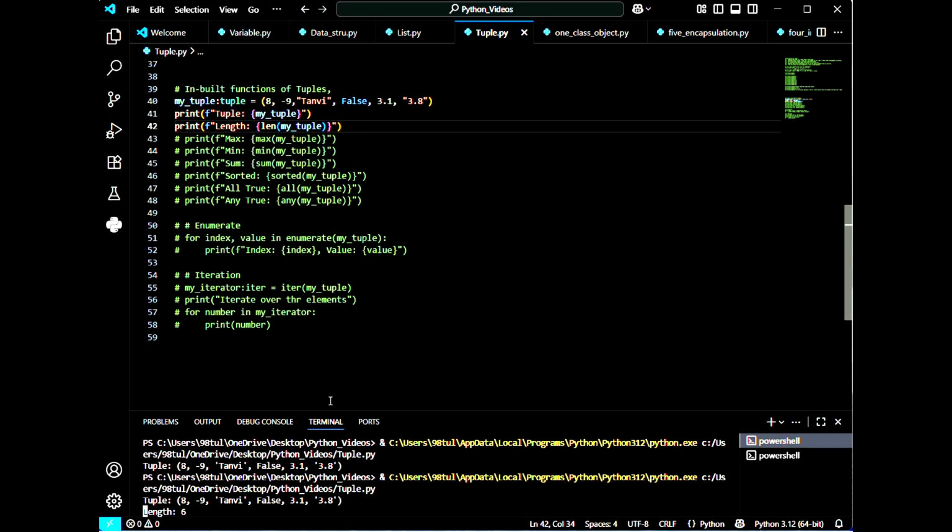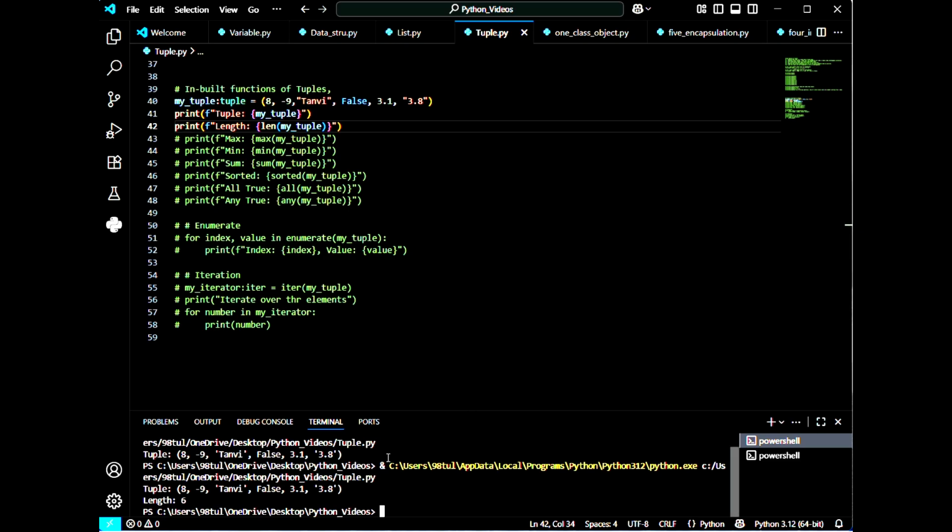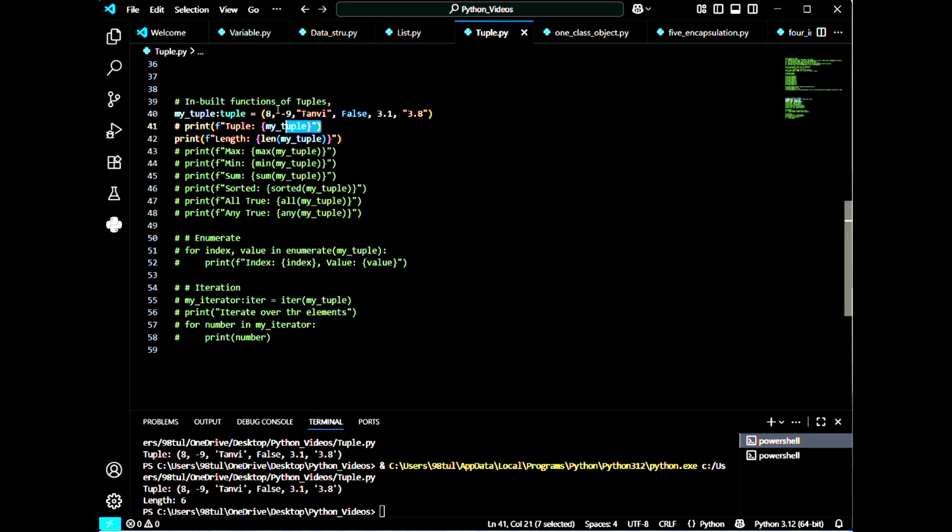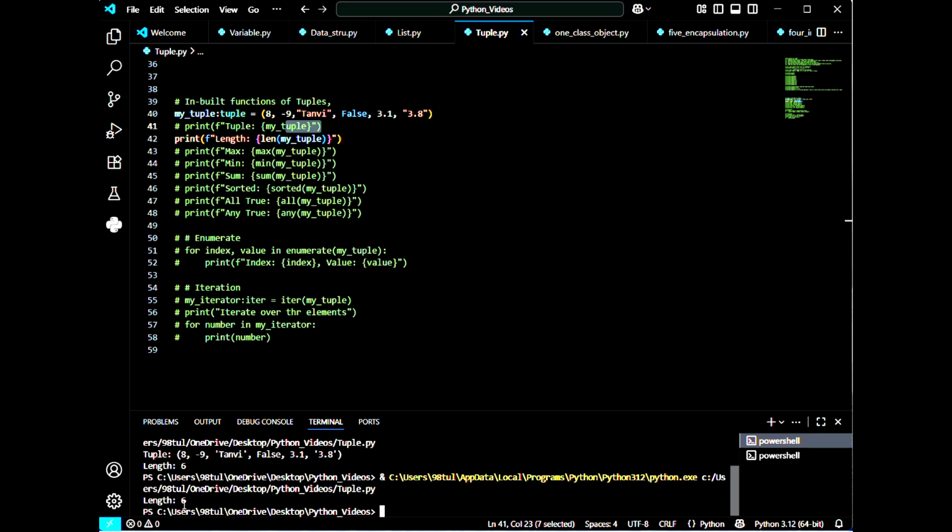So let me run. Now we can see this is my tuple that I have printed here. That's why it's giving me the tuple. So let me comment this line and run again. Okay, so the length is 6. As we can count, this is my 1, then 2, 3, 4, 5, then 6. There are only 6 elements present in this tuple. That's why it is giving me the length, I mean the number of elements present in the tuple.